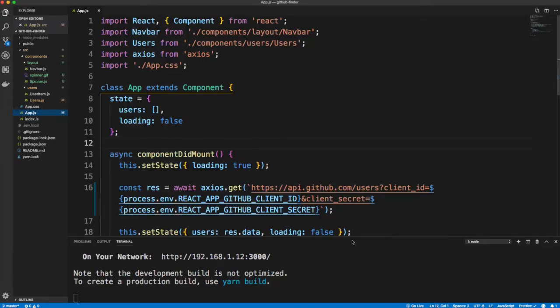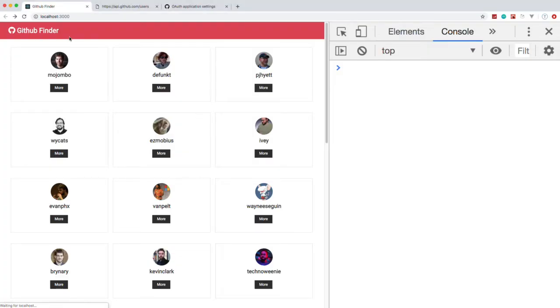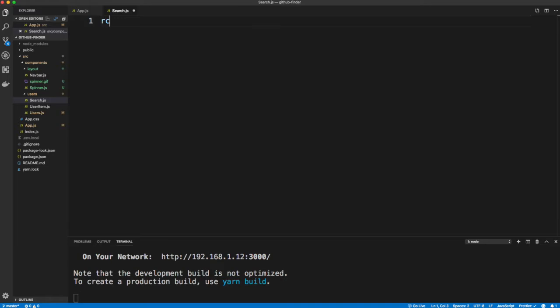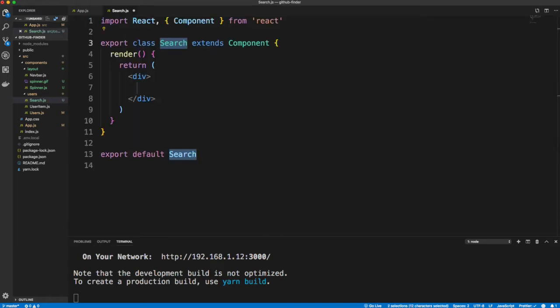All right, so now we're going to start to work on the search form. I want to have a form above here that we can type in, and we can search for users based on their usernames. So let's create a new file under components and then in users, and we'll call this search.js. And let's do RCE for a class-based component. And let's just add the markup first so that we can show the form.